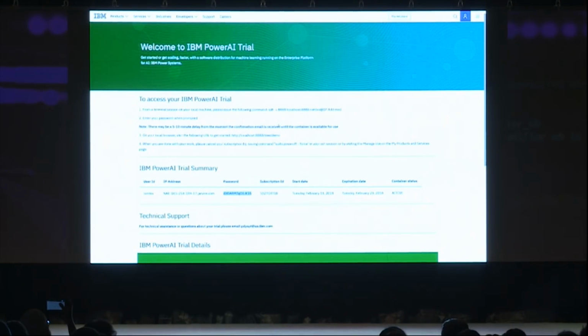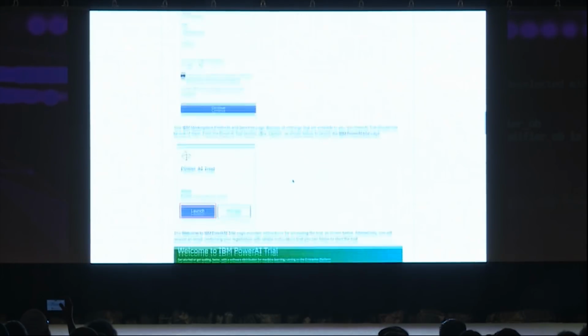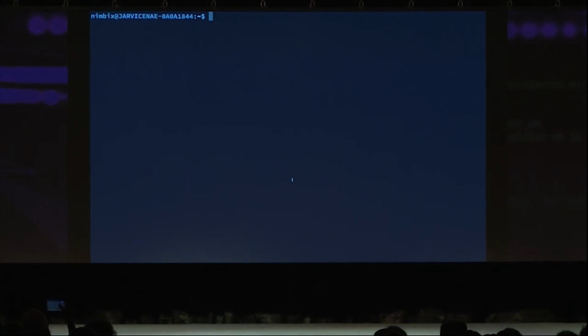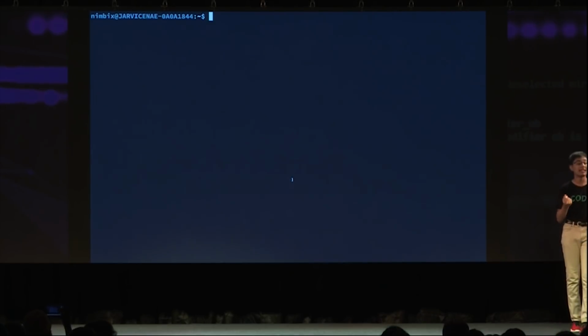The first step is to get 24 hours of free access to the Power AI platform, which I've already done. In fact, yes, you can get 24 hours of free access to IBM Power AI, to this extremely powerful system. After that, though, we're going to set up and start using the Jupyter Notebook. Before that, though, I'd like to show you that I've SSH'd into this Power AI system that I was given quite literally instantly once I signed up.